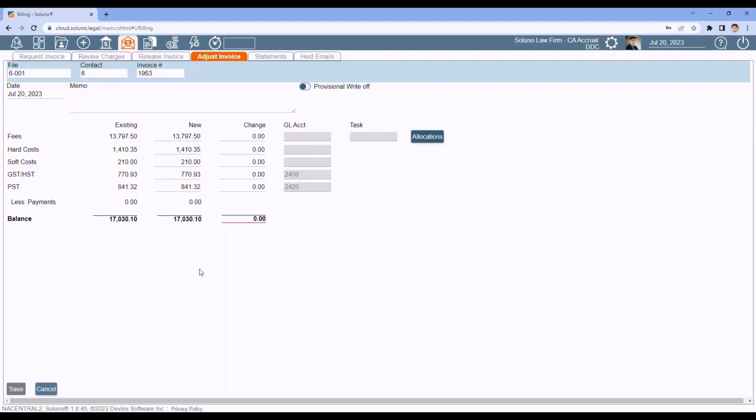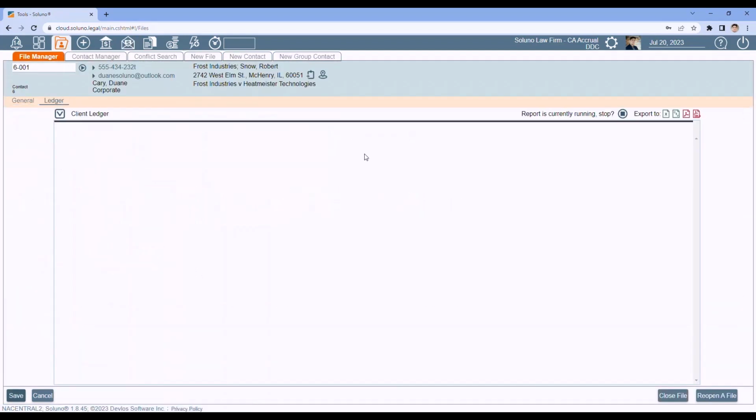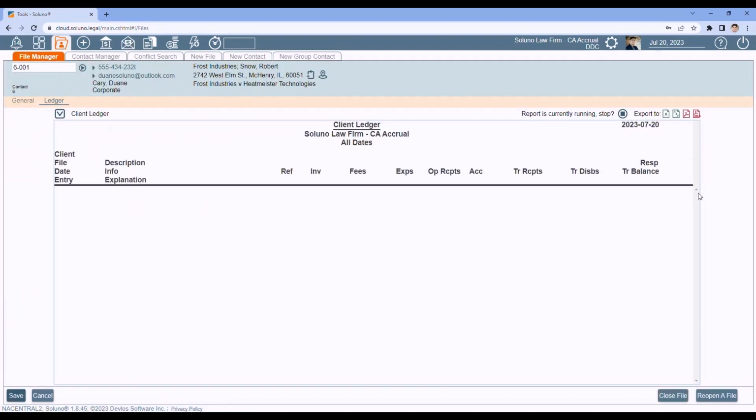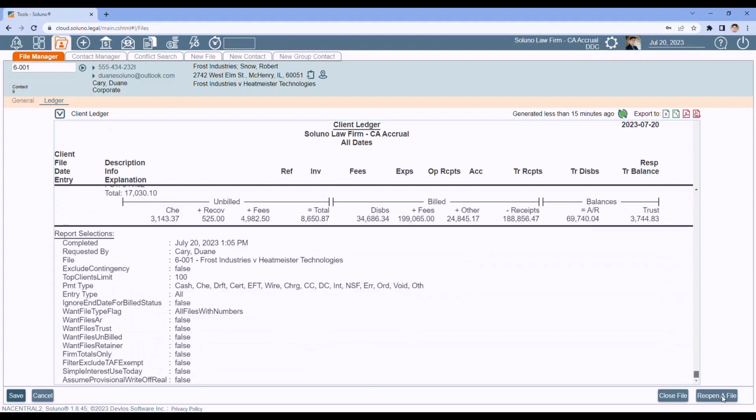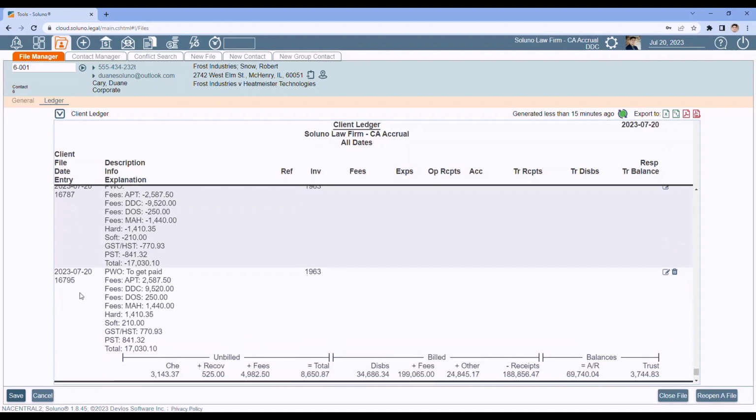We did the reversal. I go back to the client ledger. There's the original provisional write-off, and then here's the reversal. So it went down 17,000, and now it's been written back up 17,000. Now I can receive my payment when I get paid.